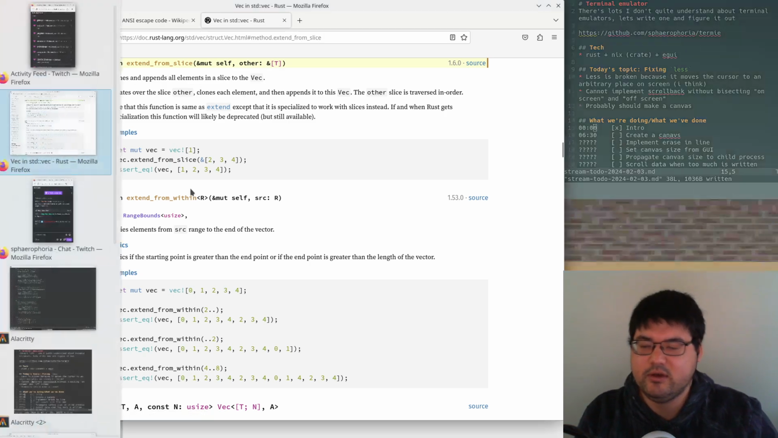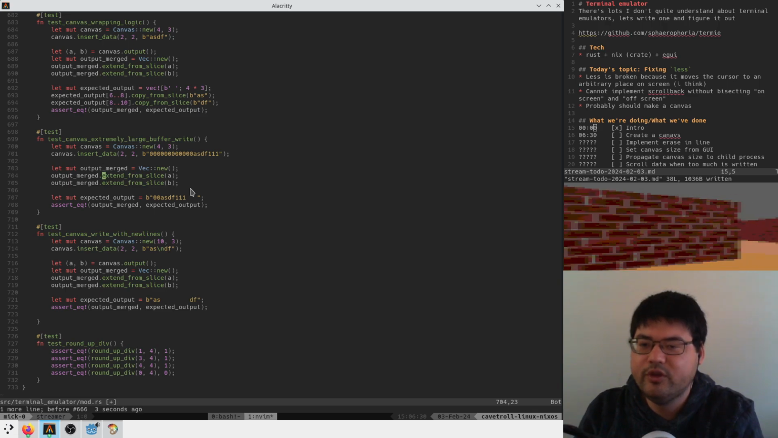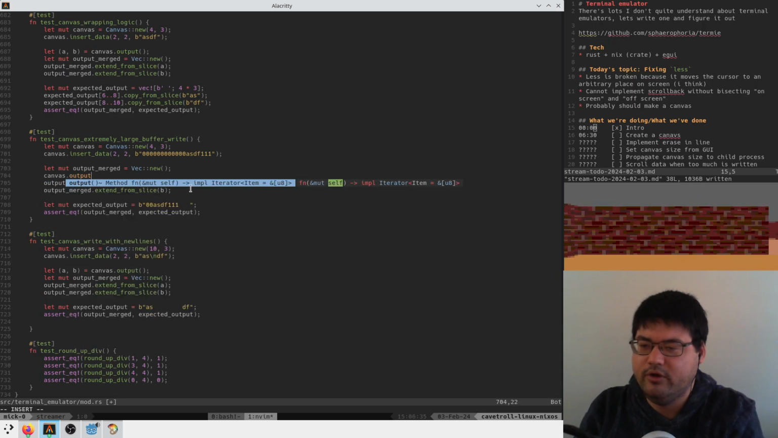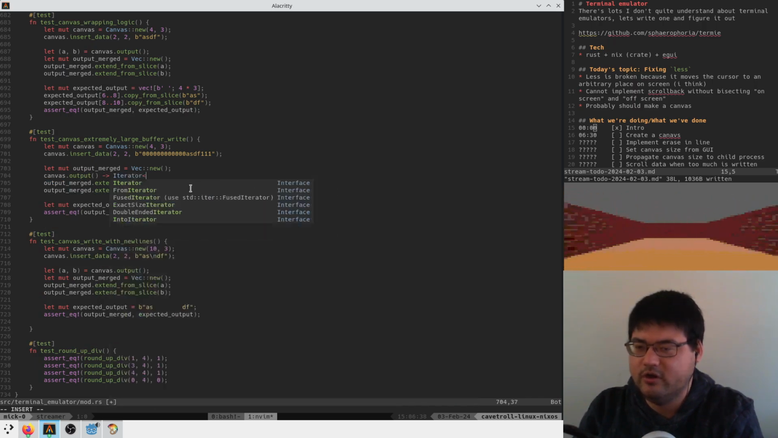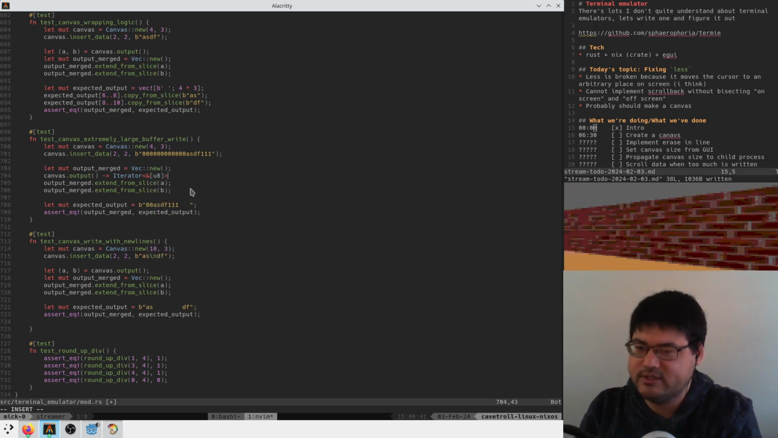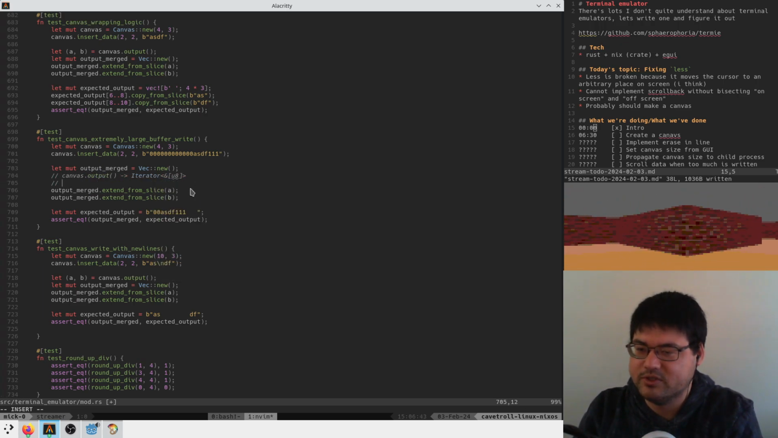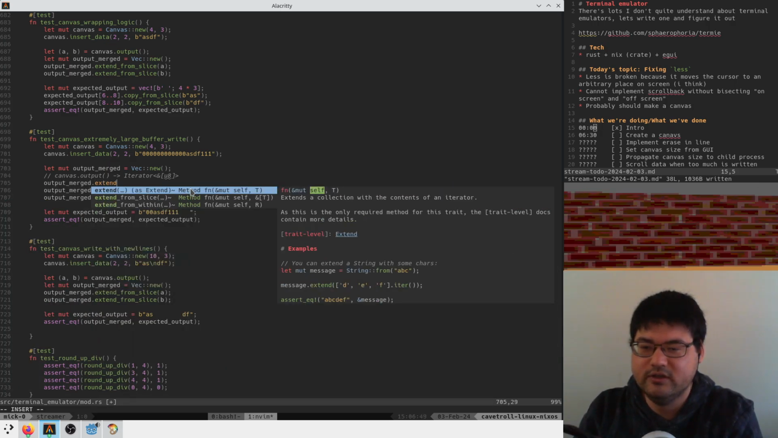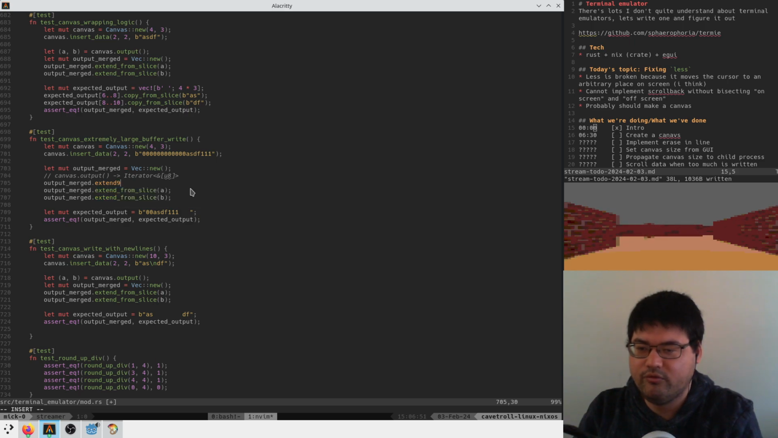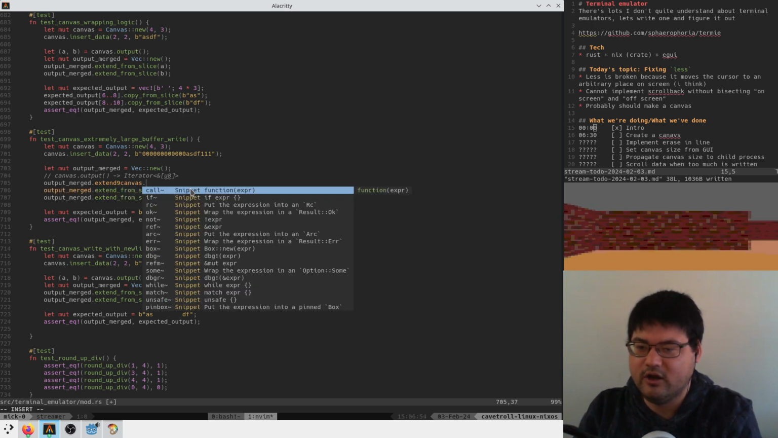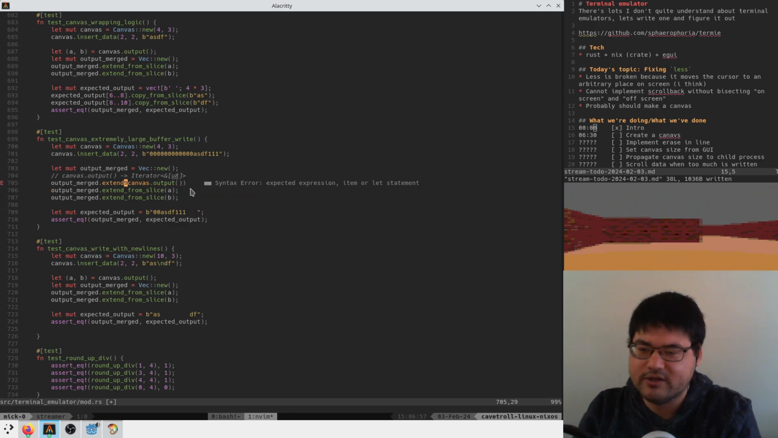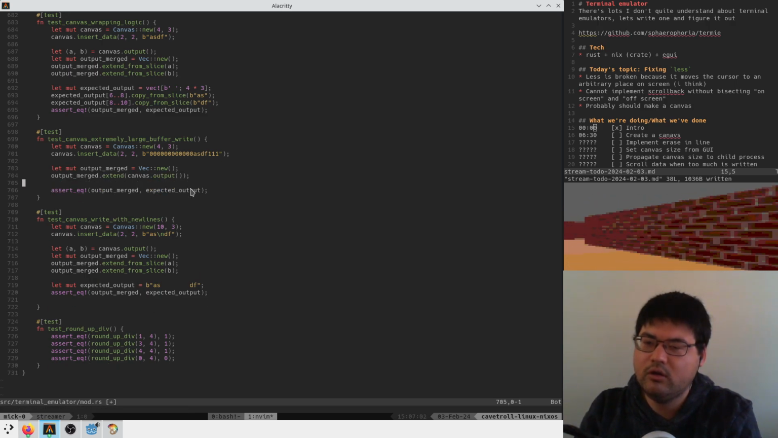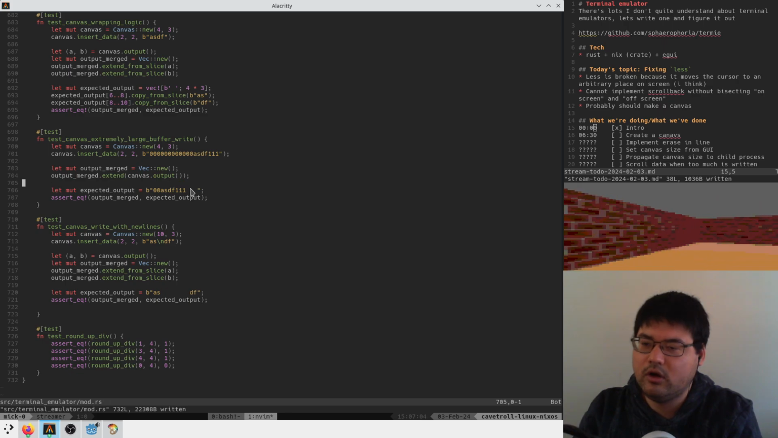What do I want to do? I have an iterator of slices. canvas.output is going to give me an iterator of u8 slices. And I was hoping that there was some function where I could say output merged dot extend from canvas.output or something. I was hoping that existed. Oh, which maybe it does. I wonder if that works. Let's try it.